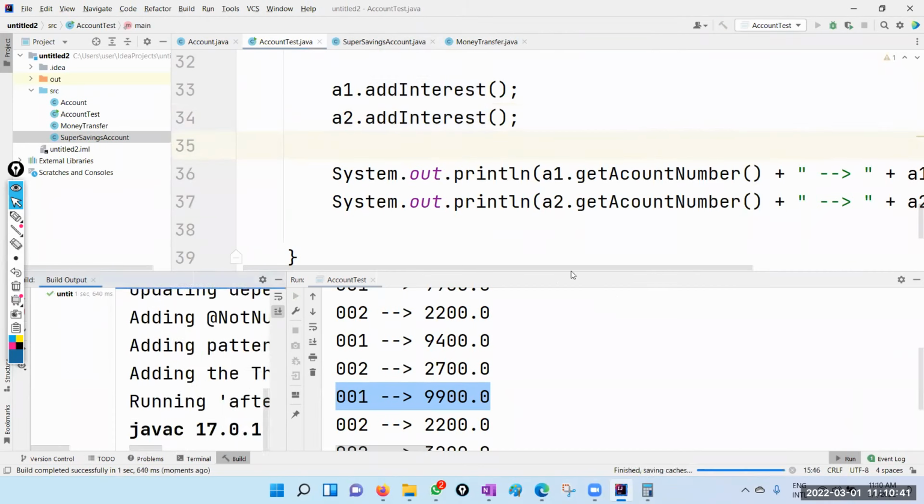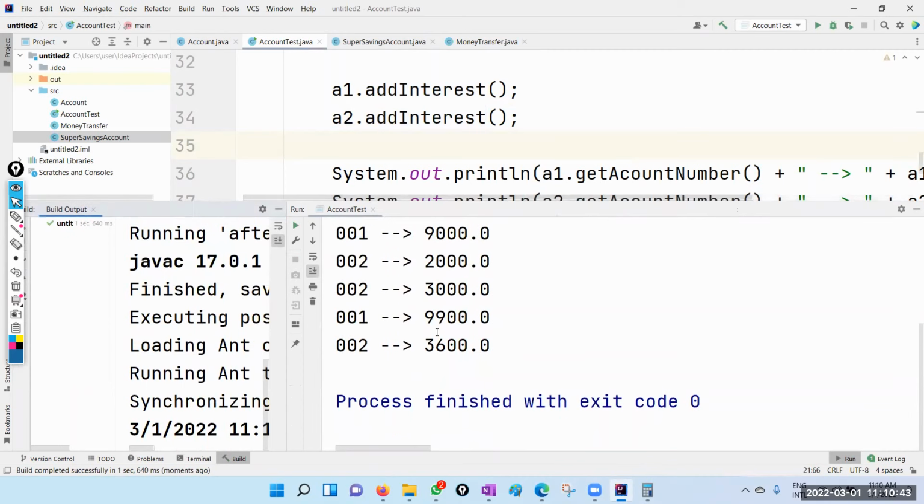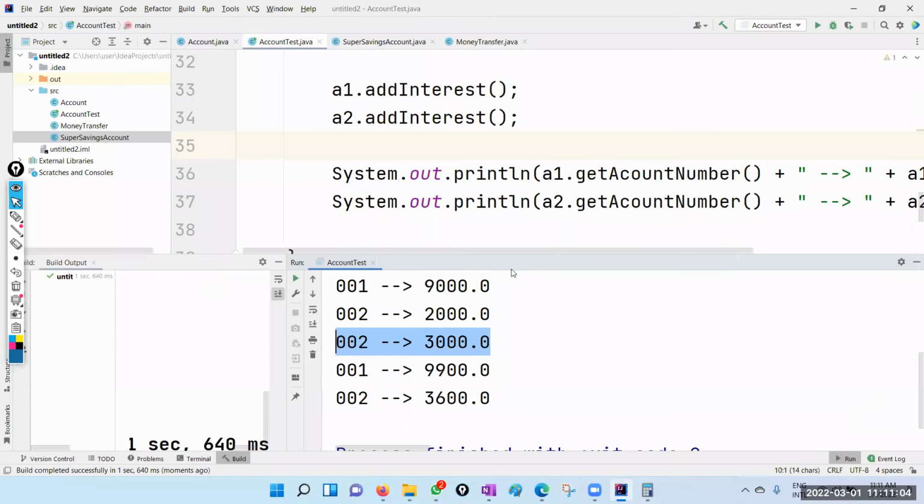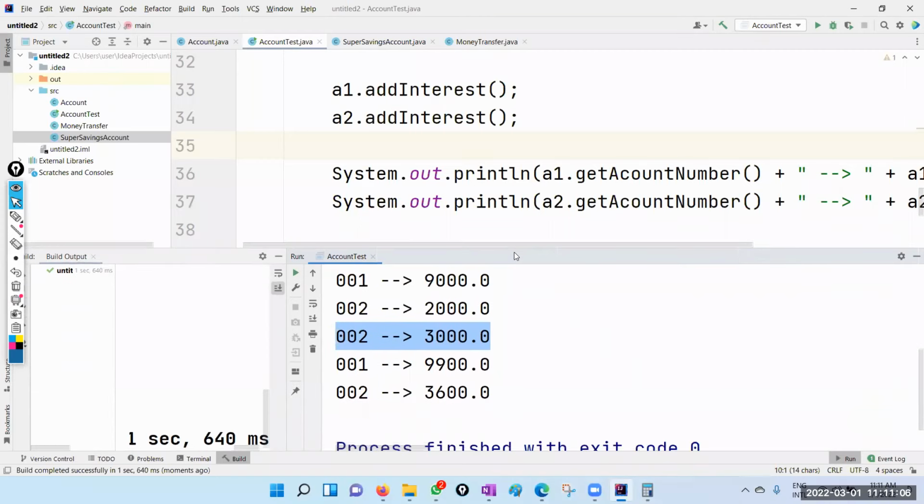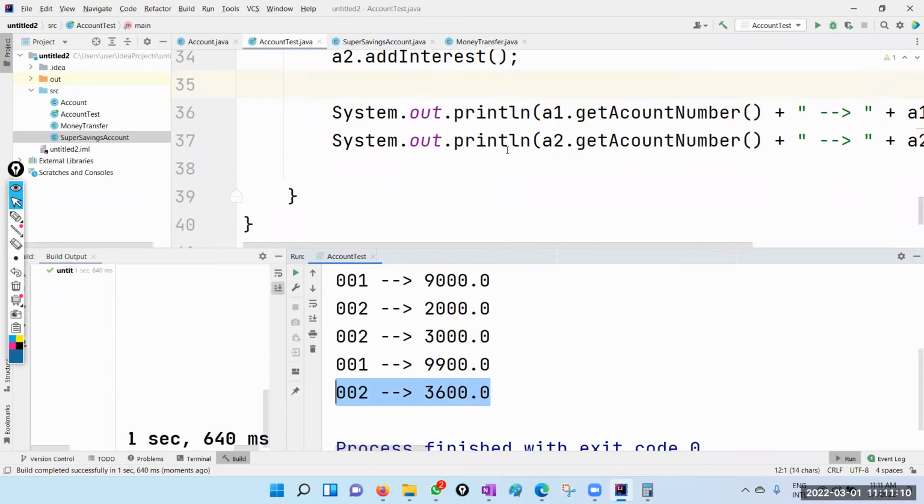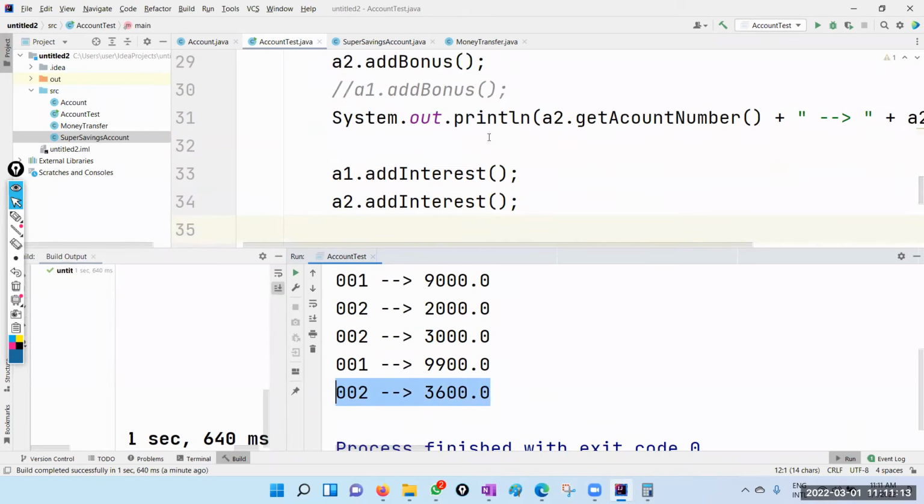Let's run it. Right, so you can see here 9,000, 9,900, 10%. 3,000 is not 3,300. It is 3,600, because the way we add interest to the super savings accounts is different. So therefore it is 3,600. Okay, so that is how you override.